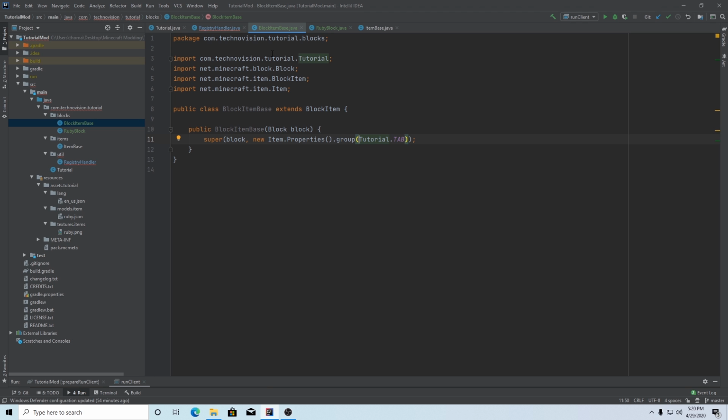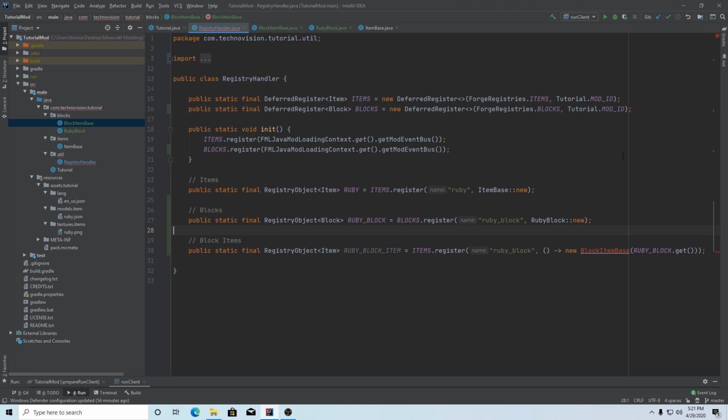Again, you don't need to use this if you don't want to, but I'm just gonna do it to limit code reuse. So go back to your registry handler class and hover over block item base and make sure you import it.